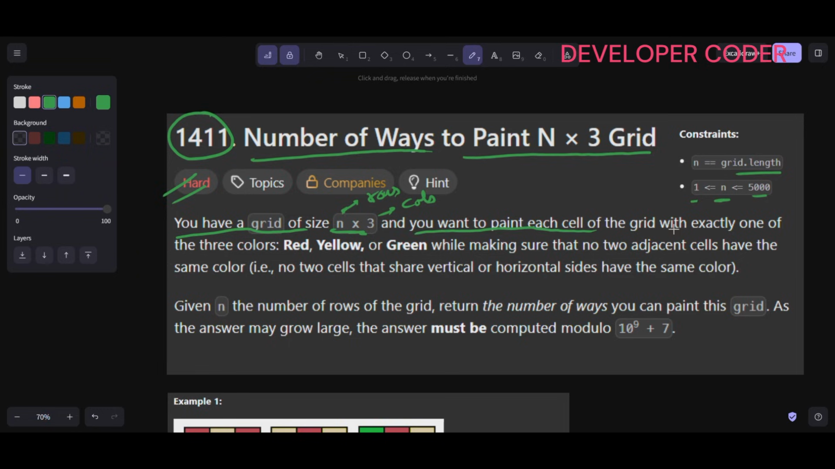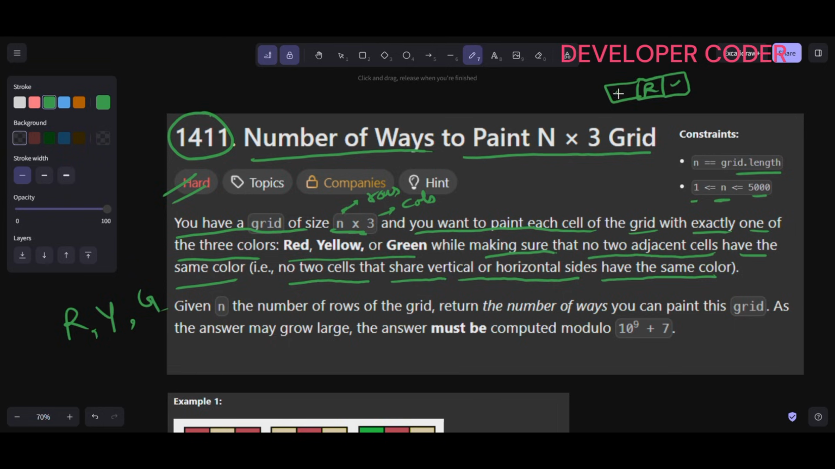And you want to paint each cell of the grid with exactly one of the 3 colors: red, yellow or green. While making sure that no two adjacent cells have the same color, that is, no two cells that share vertical or horizontal sides have the same color. So if this cell is of red color, then the horizontal cells or vertical cells, like this or this, should not be of red color. We have to make sure of that.